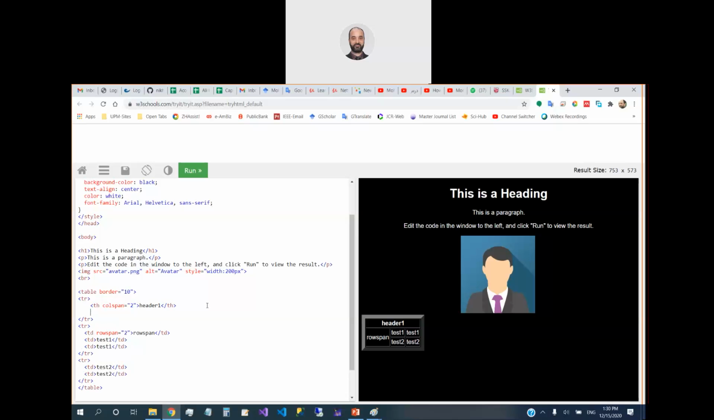Or if we don't want to make it like that, if we want to keep it like this too, so here we have to make th again, th, and we have to make header 2, for example. So here, what do we have? We have here 2 cells and 1 cell. So the entire table is 3 columns. Okay?